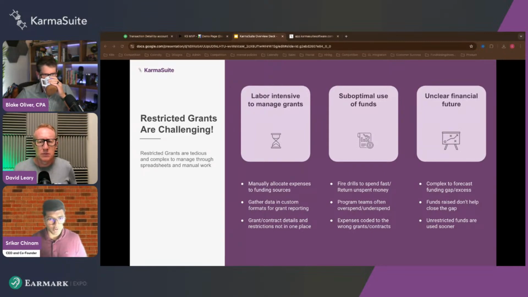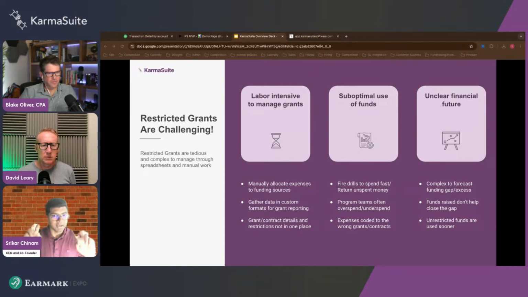And program teams often overspend or underspend due to the lack of transparency or just mistakes, because most of the people who are allocating these expenses to grants are not fully aware of all the grant restrictions and all the expense context. This results in a huge suboptimal use of funds, where I've spoken to nonprofits that gave money back to the donors because they didn't spend the money in time from a definition standpoint, but technically they just couldn't show it by allocating the right expenses to the right grants, which is crazy because they need those funds.